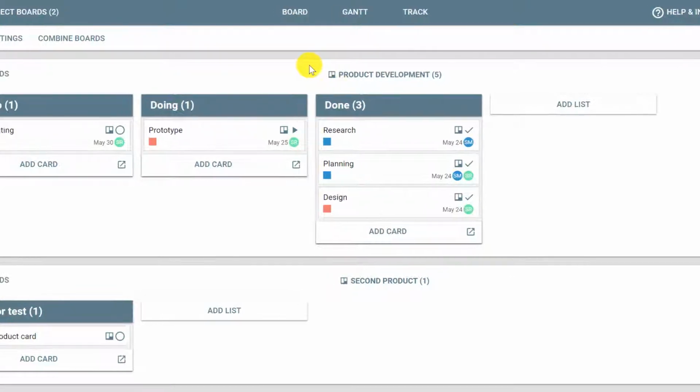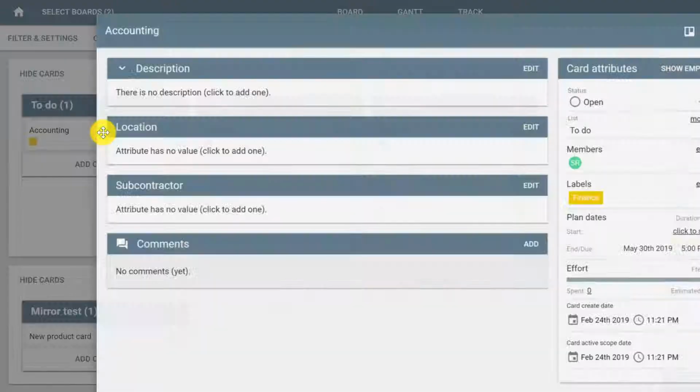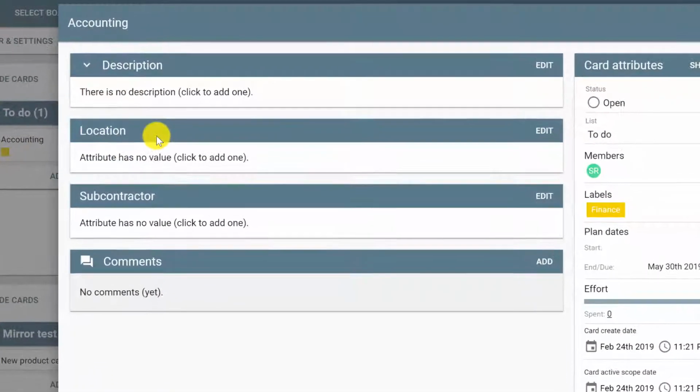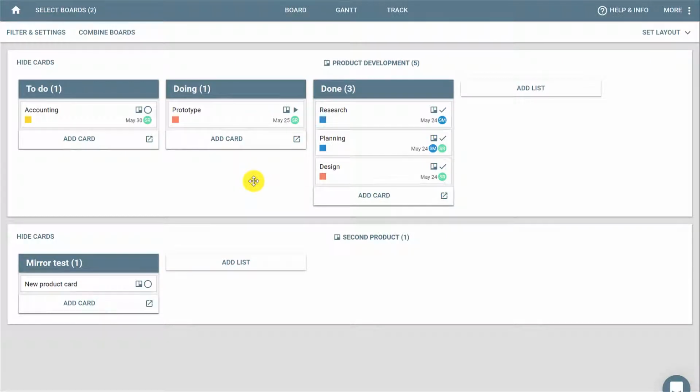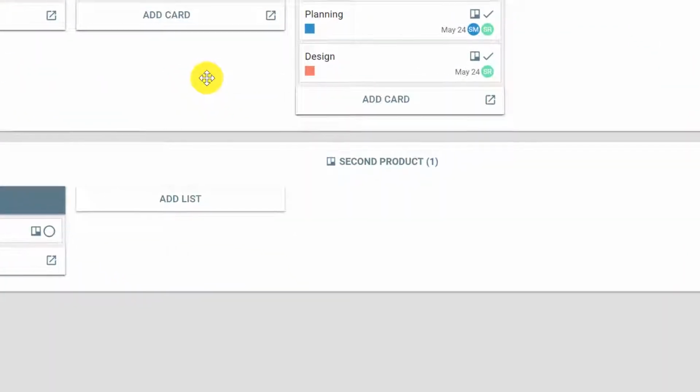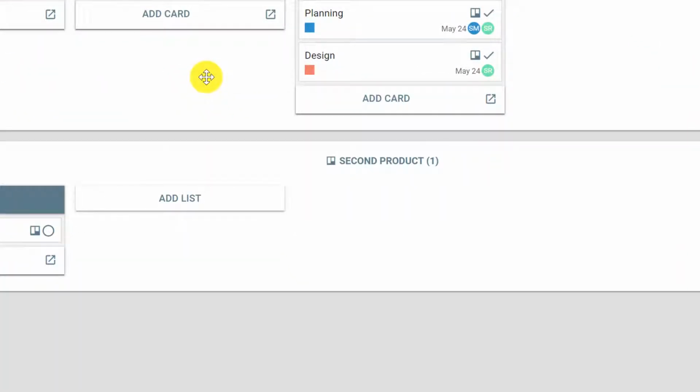attributes assigned. For example, when you click one of the cards of the product development board, you can see that we have not only the regular attributes like description, but also custom attributes that were created, like location and subcontractor, for instance. However, the new board that we have created still doesn't contain the custom attributes.